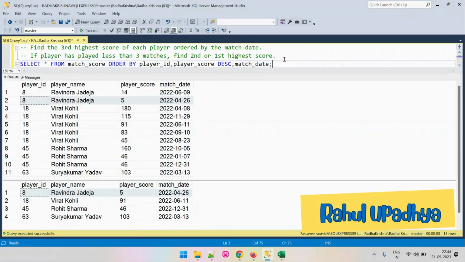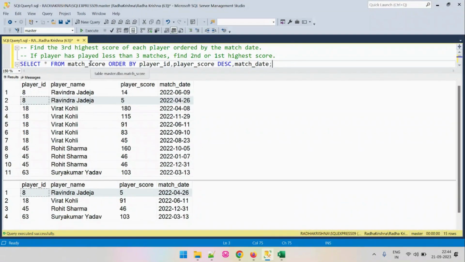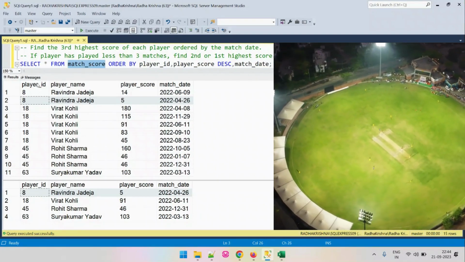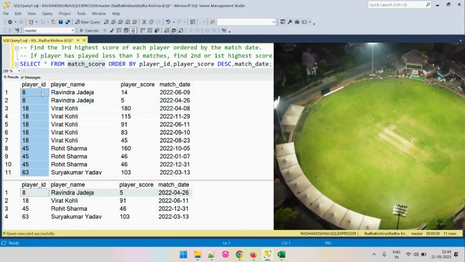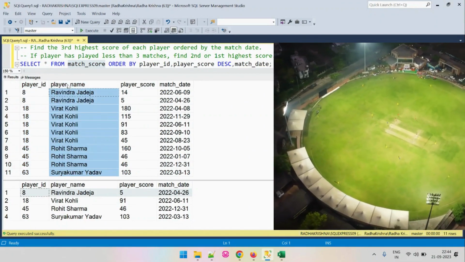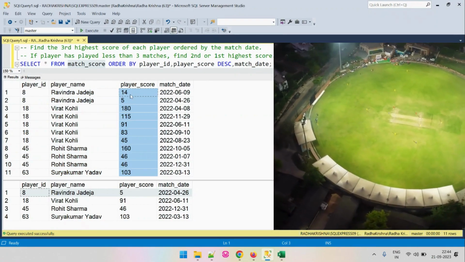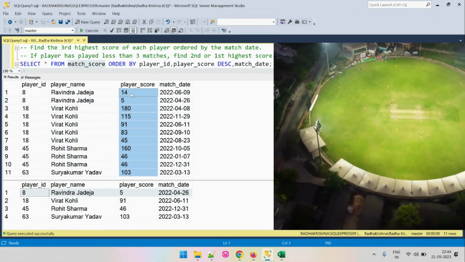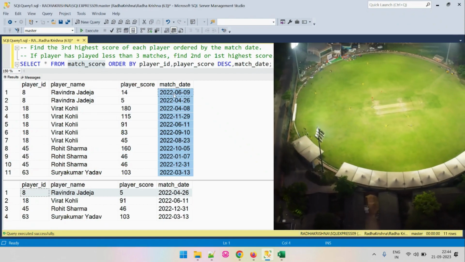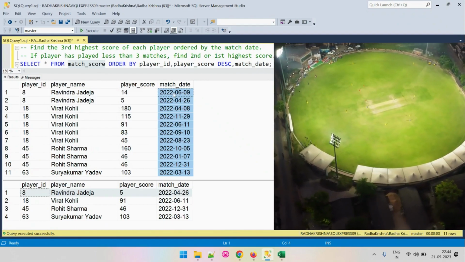Hi everyone. The problem that we are going to solve involves the input table, match score. This table has the following columns: player ID, which is the ID of the player; player name, that is the name of the player; player score, that is the number of runs that the player has scored; and match date, that is the date on which the match was played.